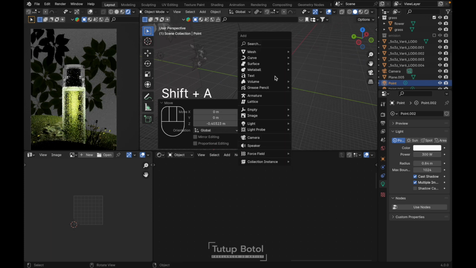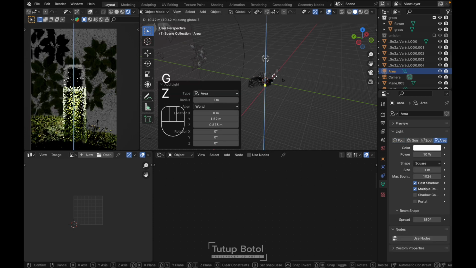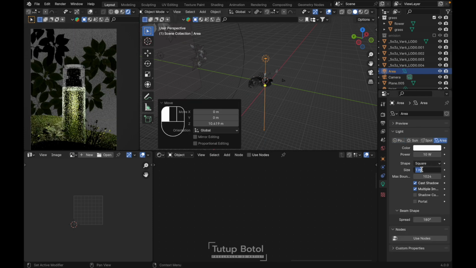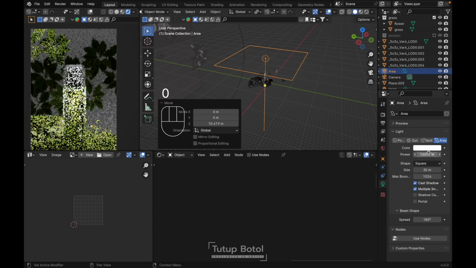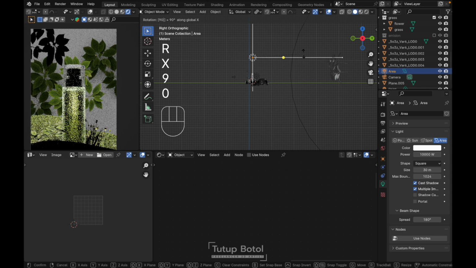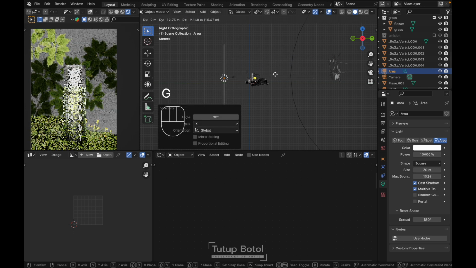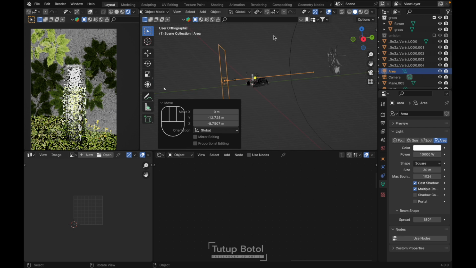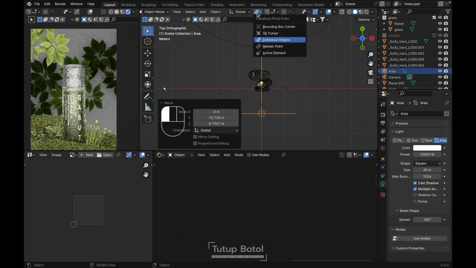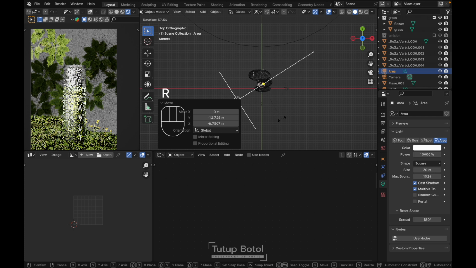Press Shift A, light, the area light. Press G Z, move it up here, and increase the size maybe 13 and the power like 10,000. Press R X, rotate 90 degrees. Put it somewhere here. Go to the top view. Change your pivot point to 3D cursor. Press R to rotate it.